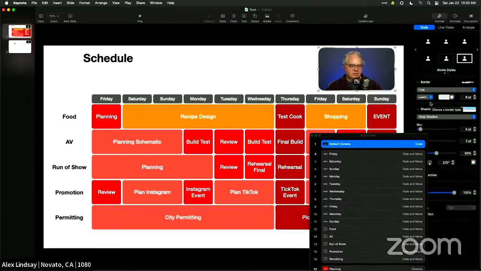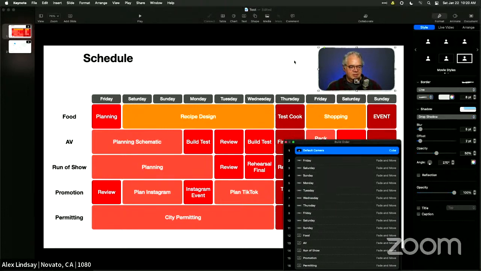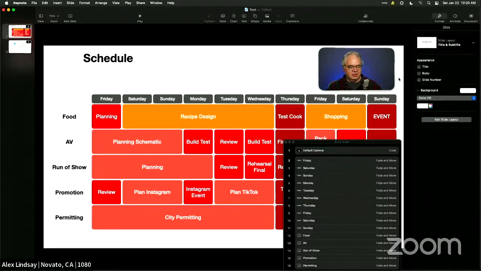So anyway, these are kind of cool. I gave it a drop shadow as well, because why not? The drop shadows are nice because they separate it out just a little bit from what you have there. So anyway, that is that there.